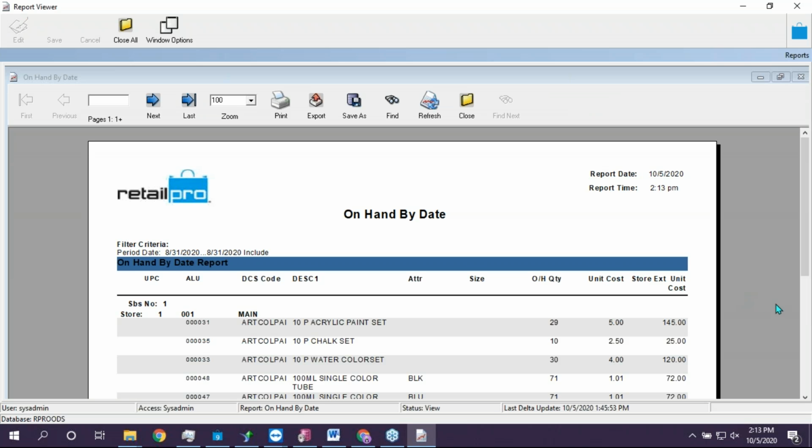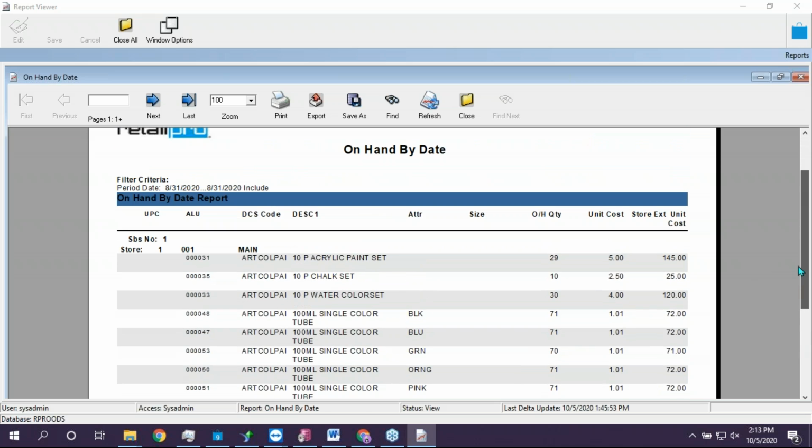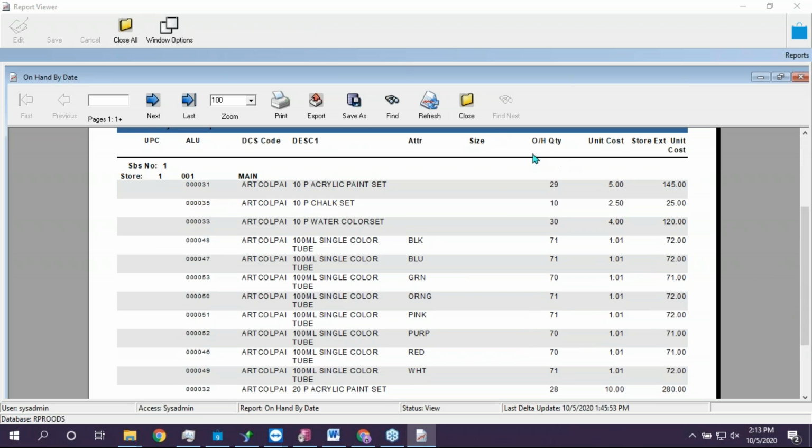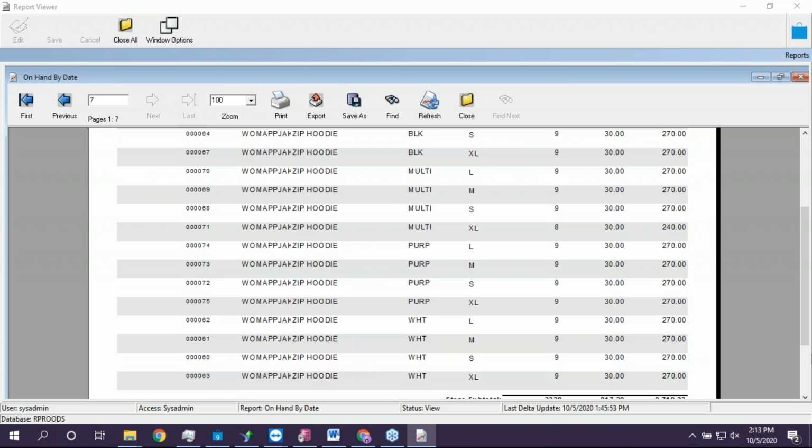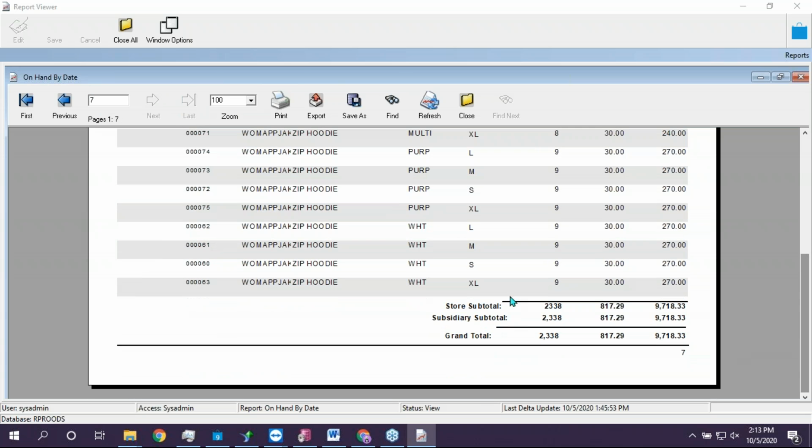And it'll take a moment, but there we go. Like I said, this is one of my basic Retail Pro ones. We do have some Big Hairy Dog specific ones, but I can take a look at what my on hand was for the end of the month. And I can come all the way down here and see there's my store subtotals, and I can even compare that to what my current on hand is.